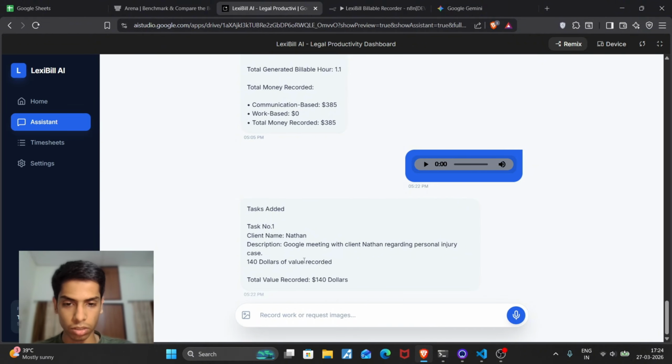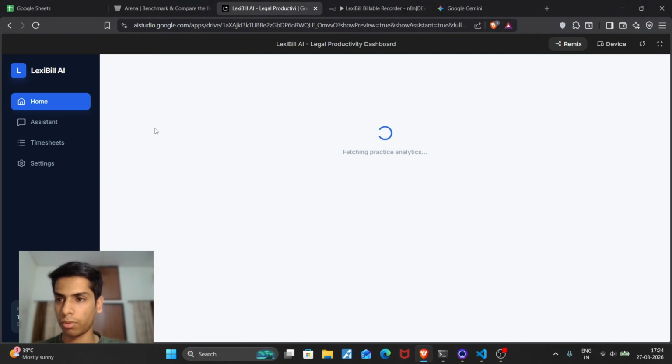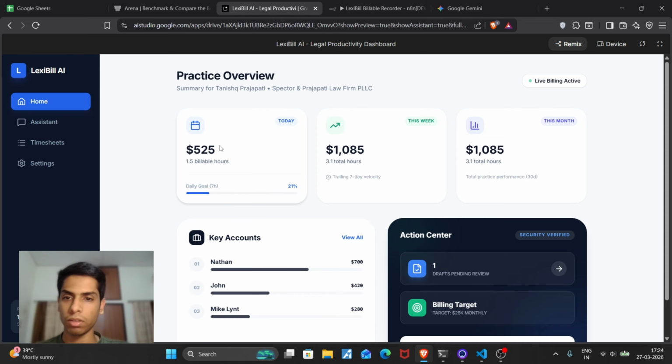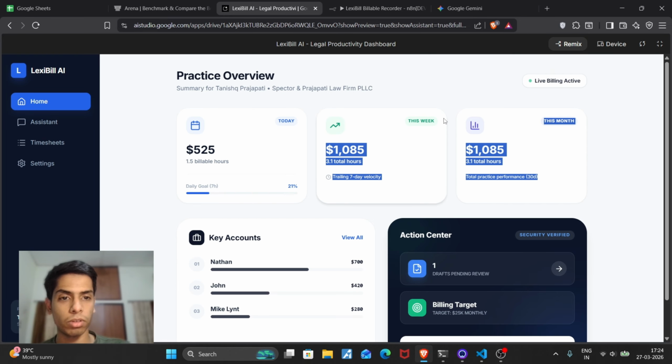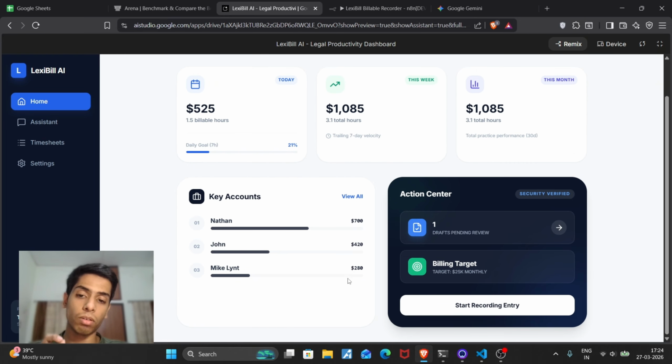Now this task just got recorded. I'm going to show you the home tab. You can see the total number of billable hours we just tracked today, in terms of hours and also in terms of dollars. For the whole week you can also see the data, and for the whole month. You can also see the list of all the clients for whom you tracked billable hours. We just did it for Nathan.